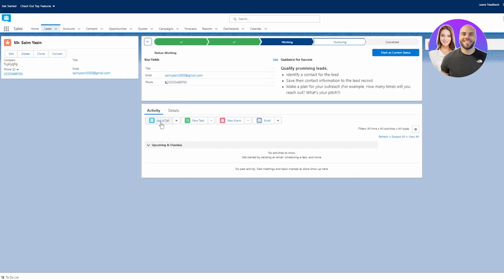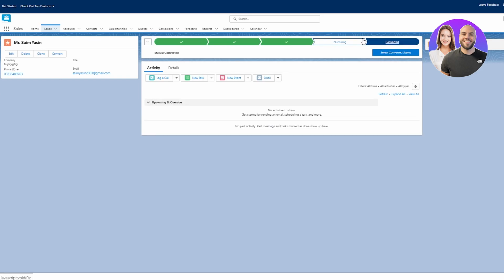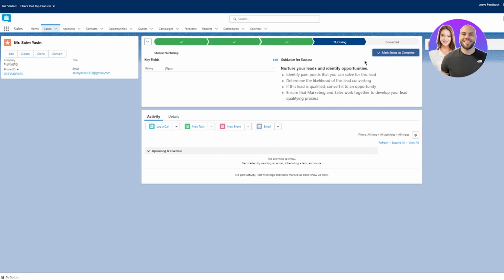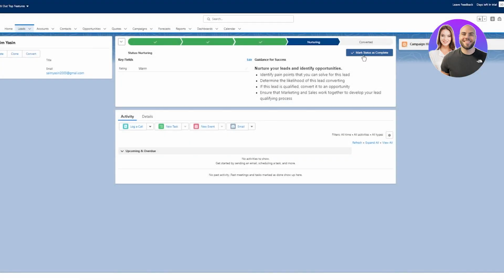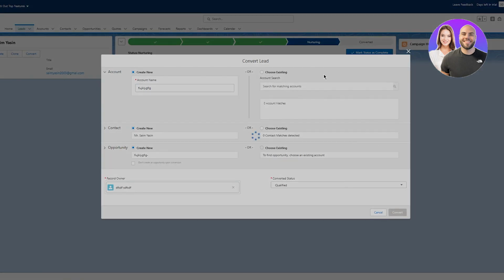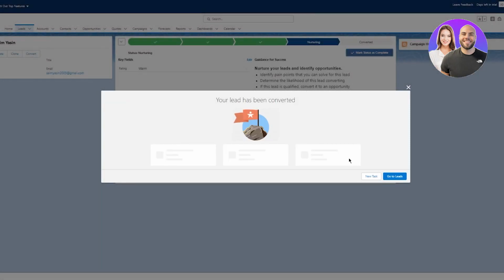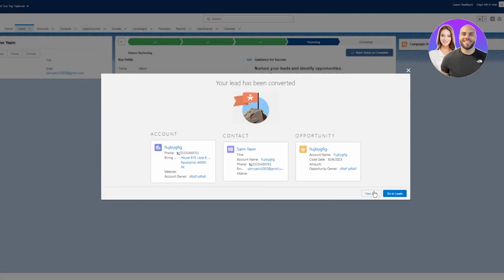You can also do this stuff over here, like logging a call and all this. So as we can see, it's pretty simple stuff, pretty easy to get our head around. And then finally, once you're nurturing, mark the status as complete. Once you mark a status as complete, you're going to add the necessary information and convert it. And as you can see, your lead has been converted.